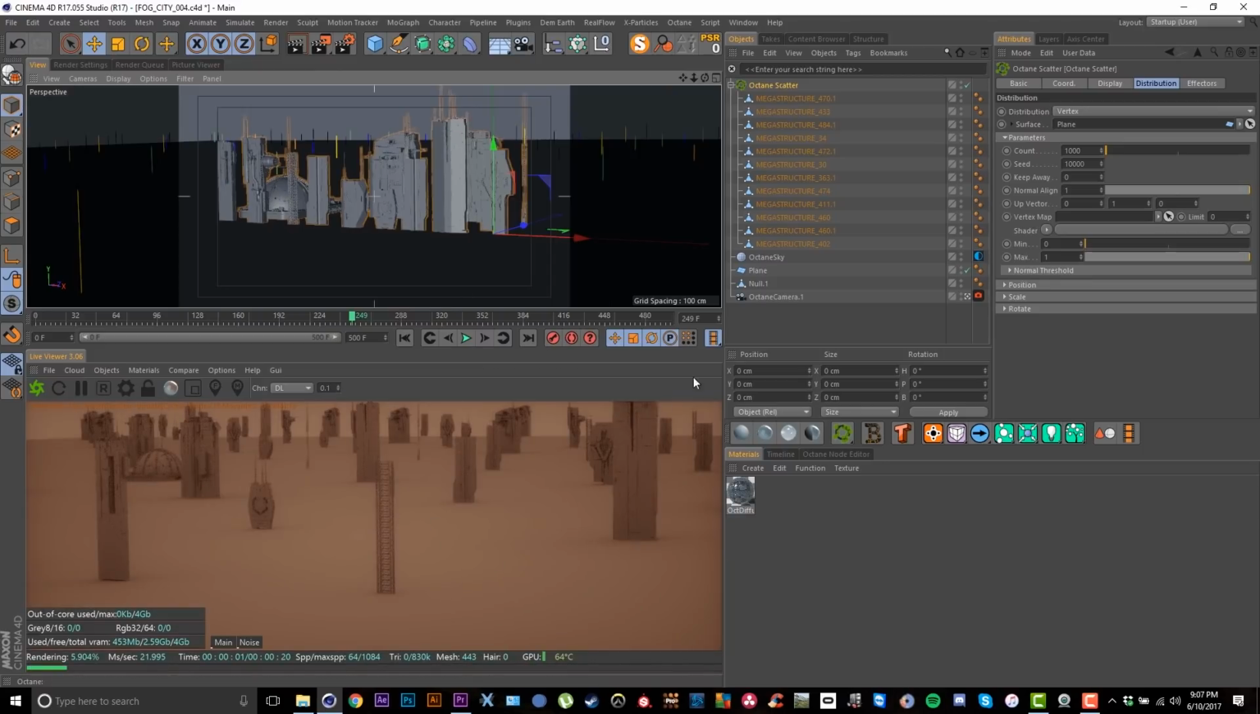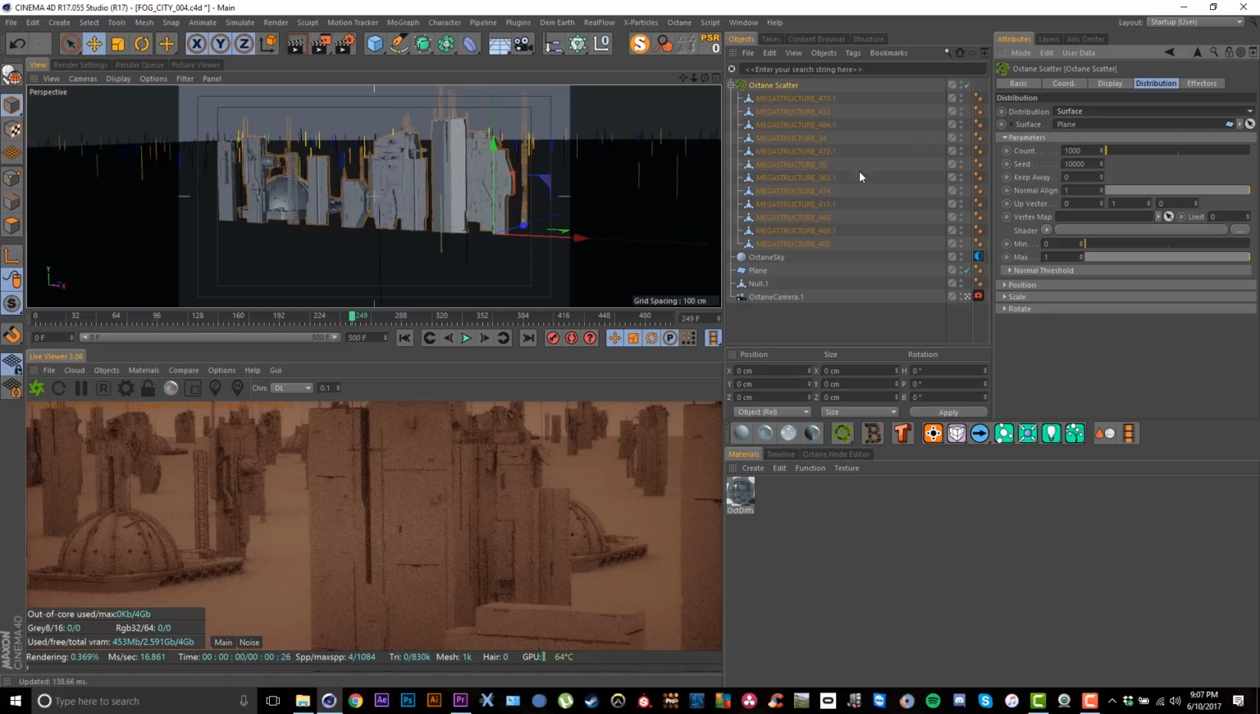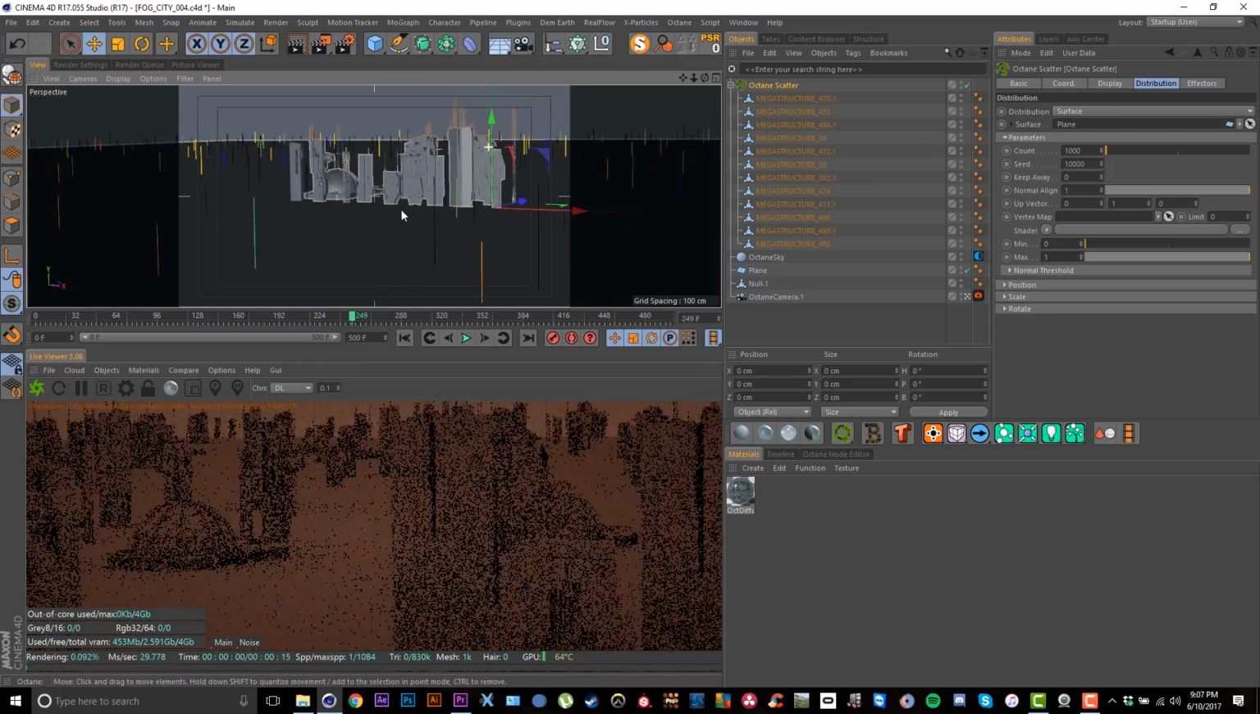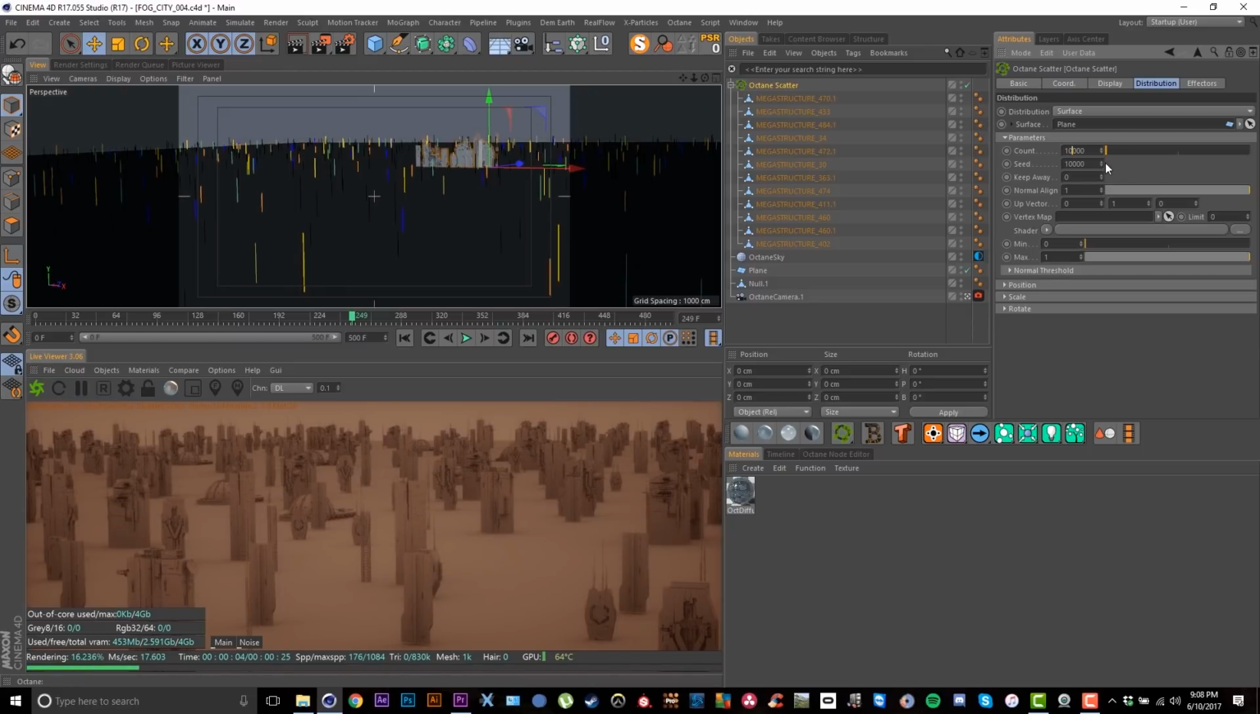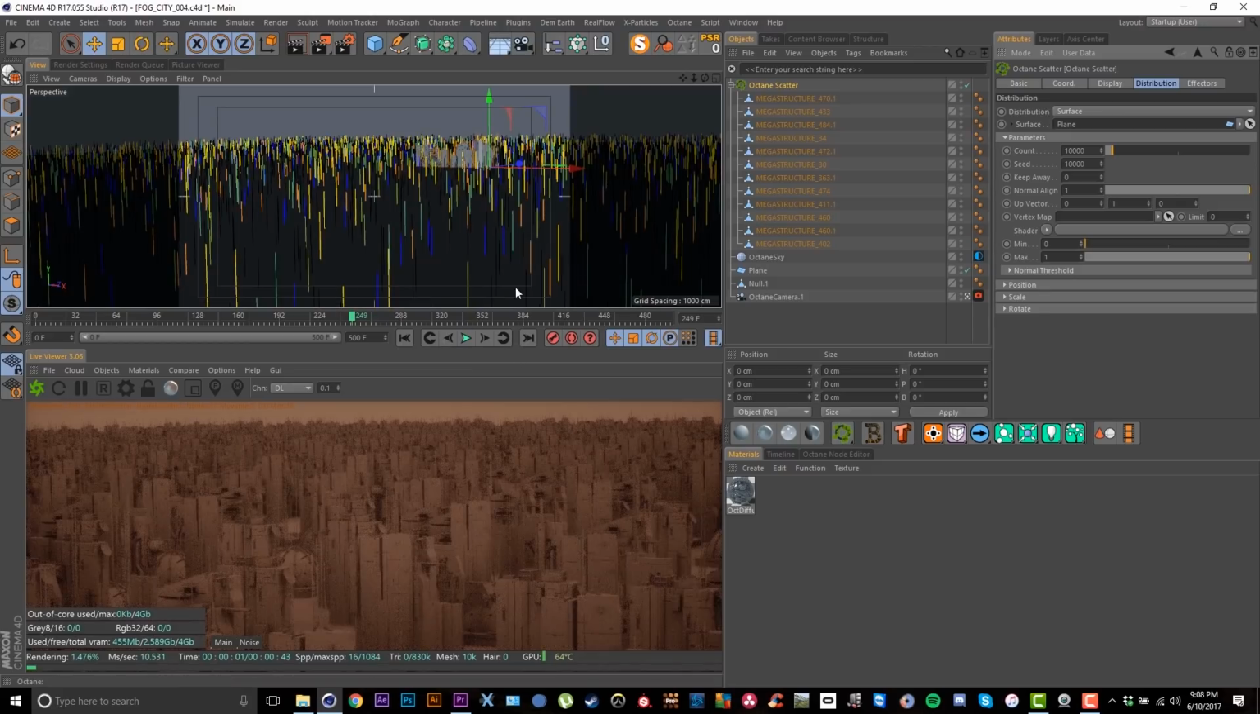We've got a ton of buildings there, so instead of vertex, let's set it to the surface, and now we've got way more buildings, and from here I can totally up the count and go crazy. So say we want 10,000. Now we've got this super dense city.